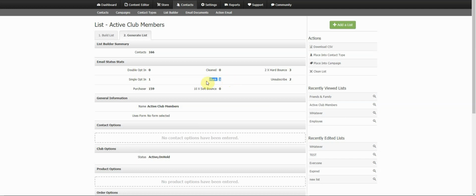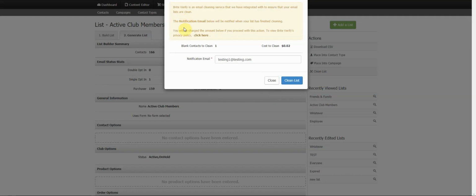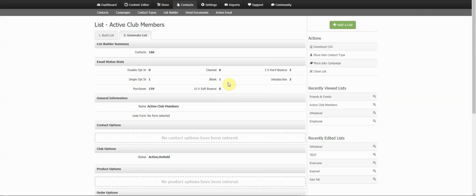And so if you have any blanks, you're going to see that there's a clean list tool off to the right. What this is going to do is, for 2 cents an email, the system, SendGrid, is going to send 10 ghost emails to each of those email addresses to double check and see if they're good. If they are, it's going to come up clean and everything's hunky-dory, you're fine.